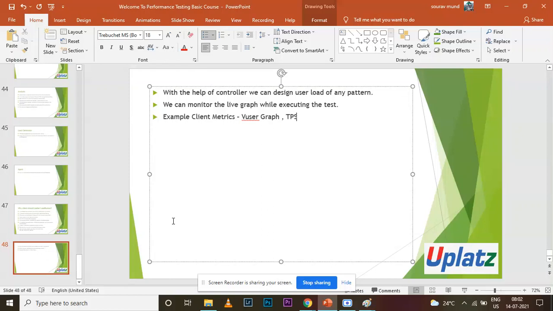And we even have the TPS graph and the response time graph, everything, the errors per second graph.